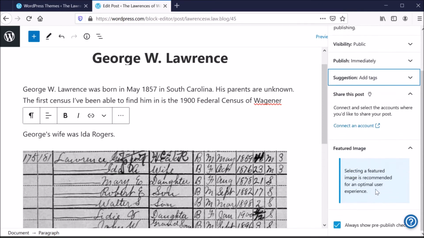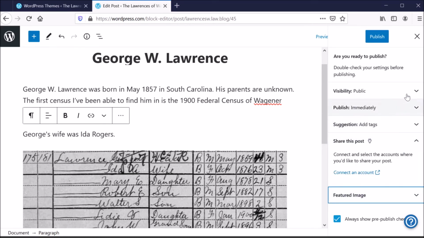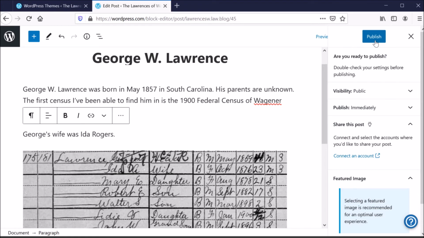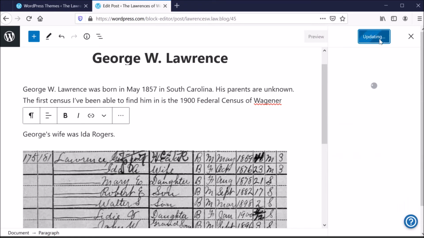You can also set a featured image for your post. And so this might be maybe a picture of my great-great-grandfather or a map of the town that he was from. Now I'm going to go ahead and publish my post. I think everything looks pretty good. So from here, I'll click publish.